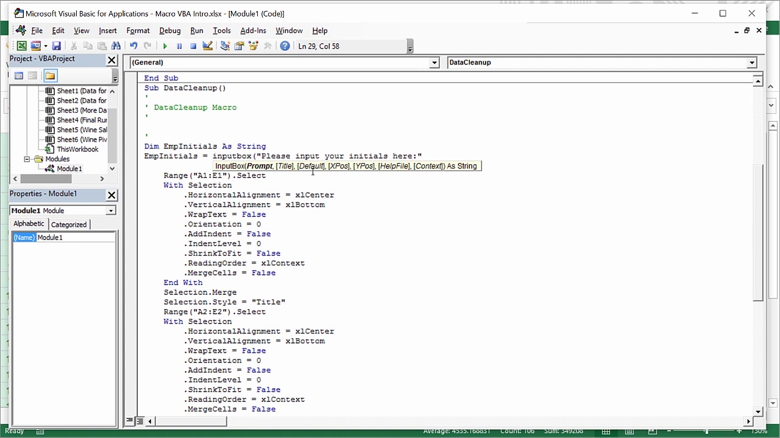I'm going to put a comma to jump to the next section. You'll notice that it starts bolding each section that you're in. So I just left prompt. I'm now in title. And the title will be something simple. EMP initials required. And you can put whatever you want here. Feel free to have fun with this. And I'll close out the quotations.